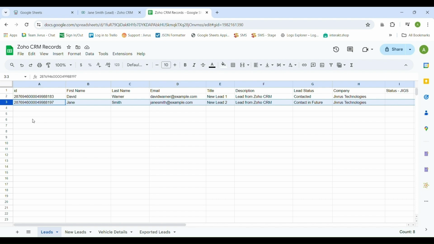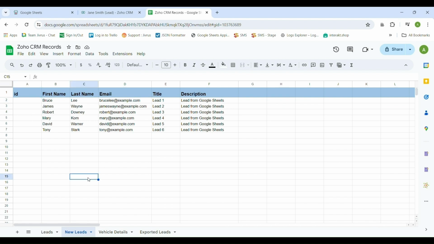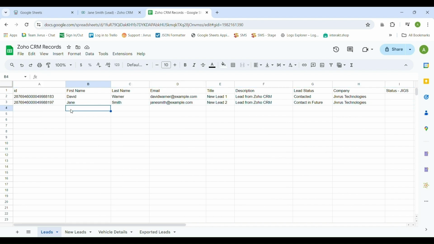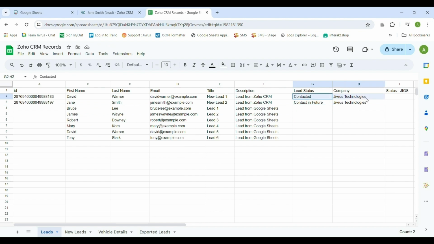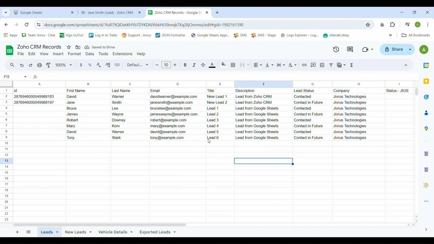Import will basically update the Zoho CRM using values from Google Sheet. In order to update, it requires Zoho CRM ID. If the ID is not already present in the Google Sheets, it will create new record in Zoho CRM. Let's copy some sample data from different sheet and copy into lead sheet. We will make some changes in the row which already has ID.